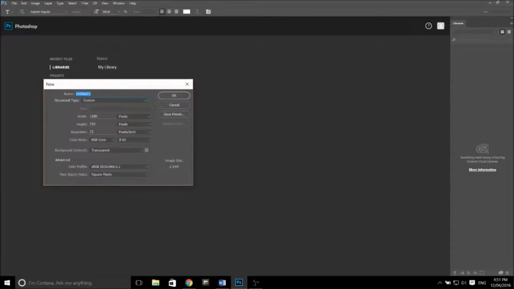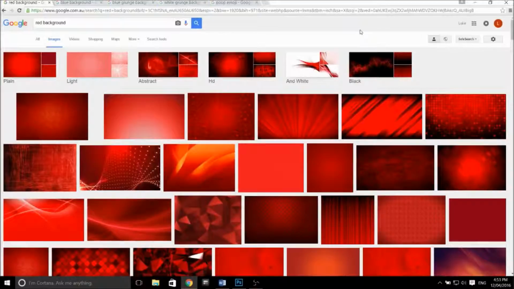So the first thing you need to do is click on File and create a new document. And the width and height are going to be 1280 by 720. Make sure the units is in pixels as well, and set the background contents to transparent. And click OK.